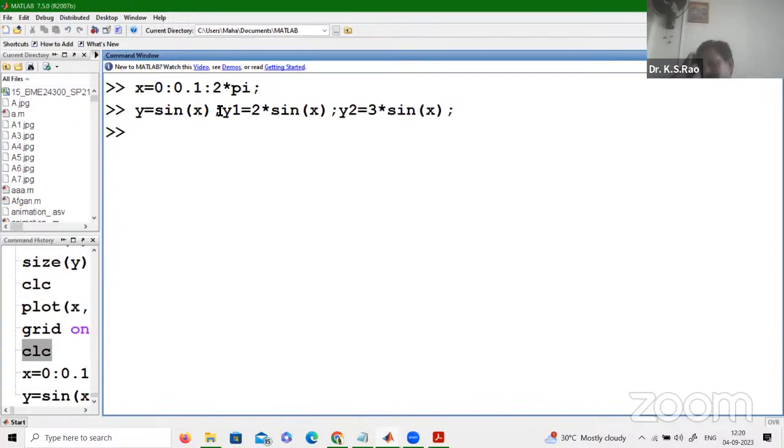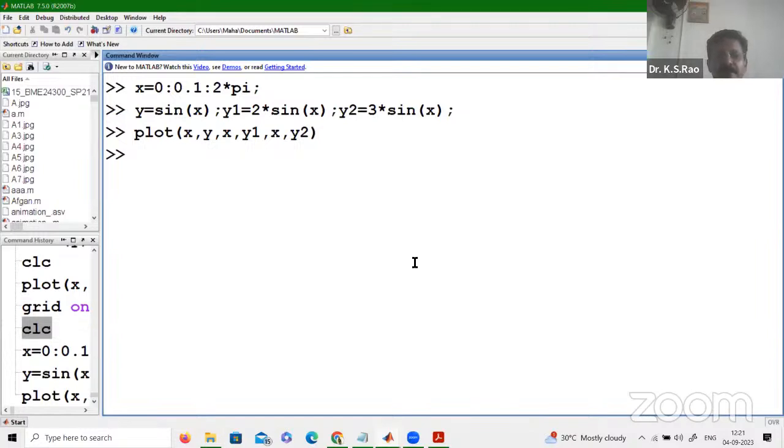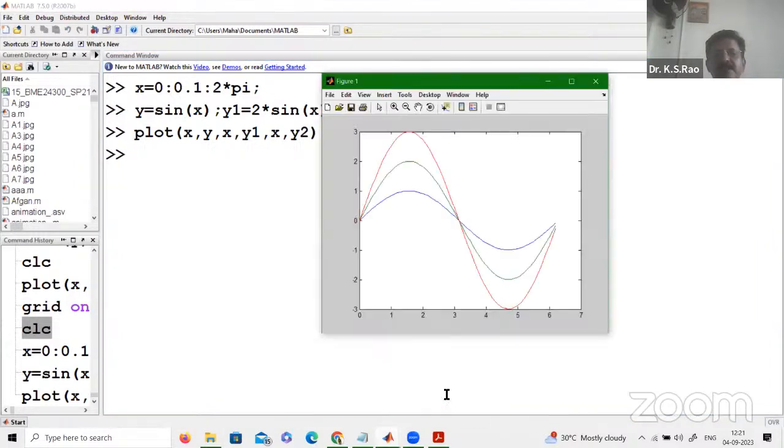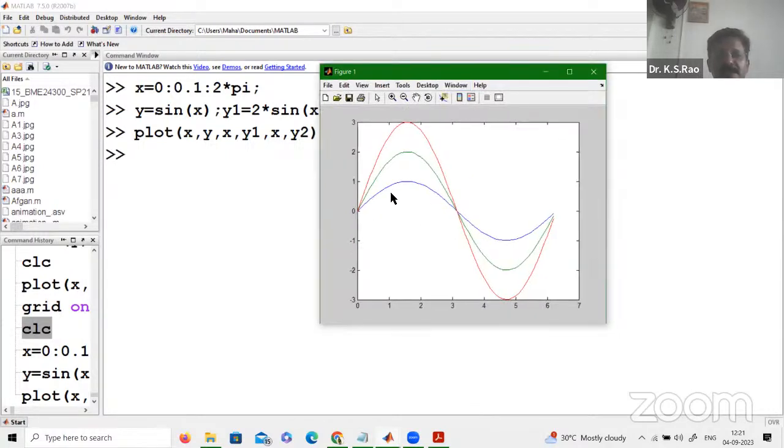I have 3 curves. I have 3 data arrays: y is equal to sin x, y is equal to 2 sin x, y is equal to 3 sin x. Suppose I want to plot these 3 curves in a single window. For that, we have to use plot x versus y, comma, x versus y1, comma, x versus y2. The curve is this one. So one is sin x, one is 2 sin x, one is 3 sin x.